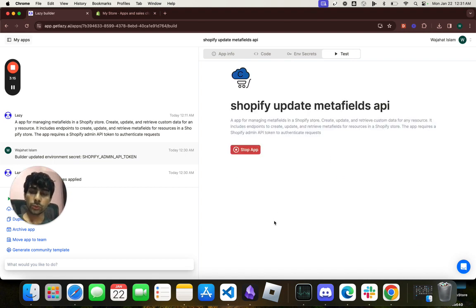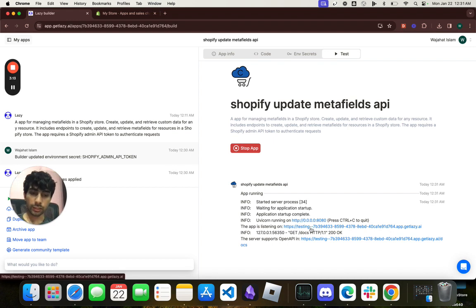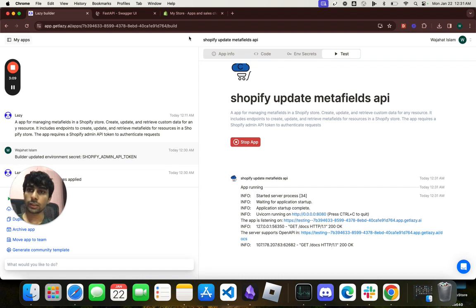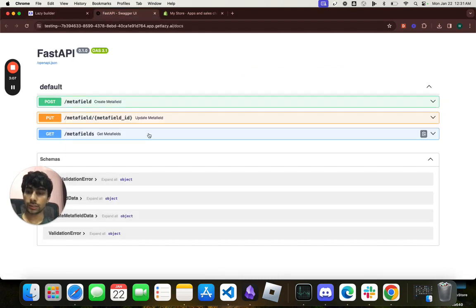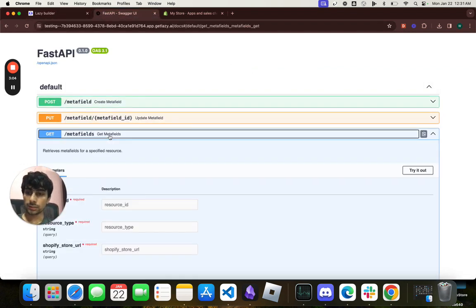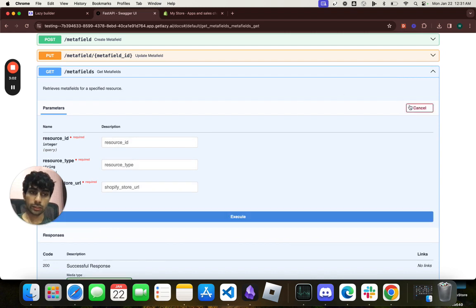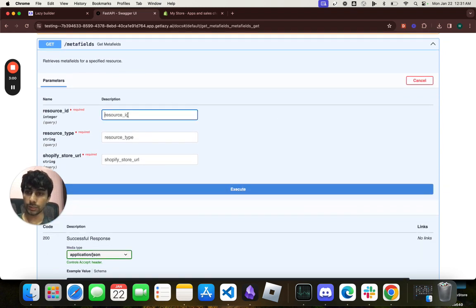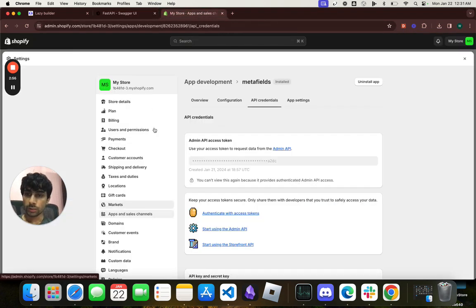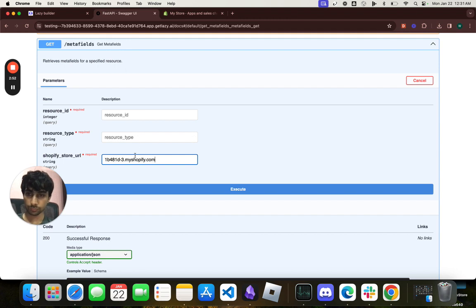It provides us with two URLs. One we can integrate our custom front end with, and the other is the OpenAPI where we can test the API. Let's head over to this and test the API. It provides three endpoints. Let's test this get metafields endpoint, and we need to provide these parameters: resource ID, resource type, and Shopify store URL. Let's go to settings of Shopify, and this is my Shopify store URL.